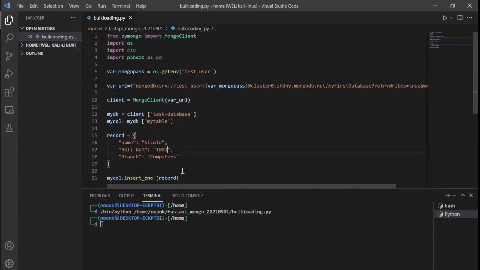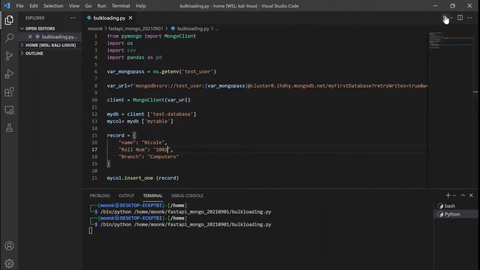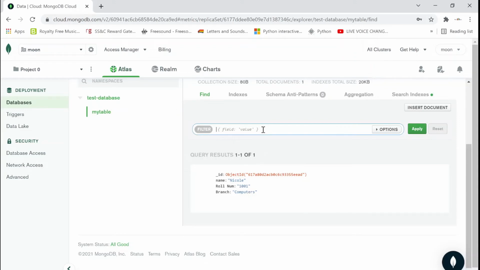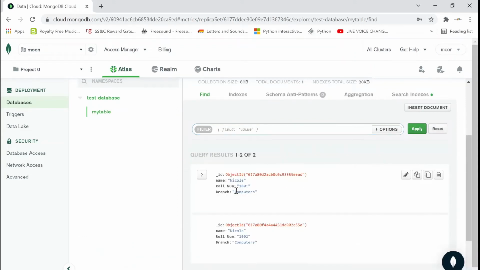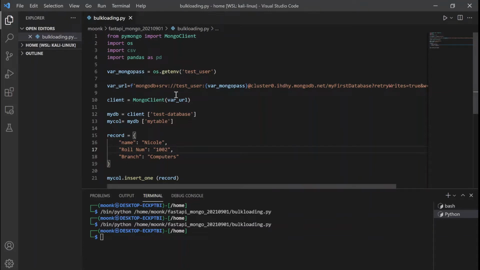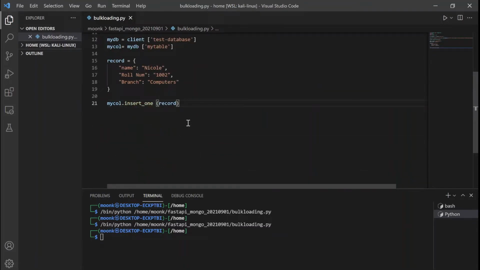That's good. If we just use another one to see if it is working or not, and refresh this one, we will have two entries, 1002 Nicole. So basically our connection string is working. This is the record, and we made use of this record while inserting data in the Mongo database. That's good. Let's move forward and open a file which has multiple records. Let's find out where this file is.